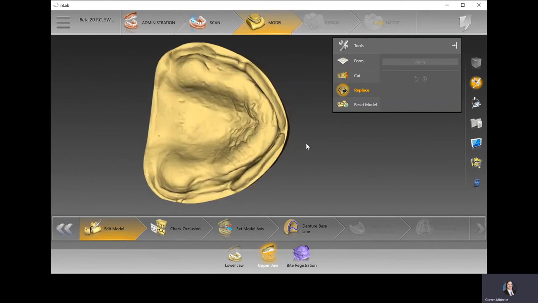So there is also the reset model option here. I like to say that this is the Hail Mary tool for when there were too many errors made in the editing. Maybe you cut too much out and tried to replace too many things, and you just want to bring it back to its original scan. You can hit reset model and apply, and it'll bring your model back to its original state.